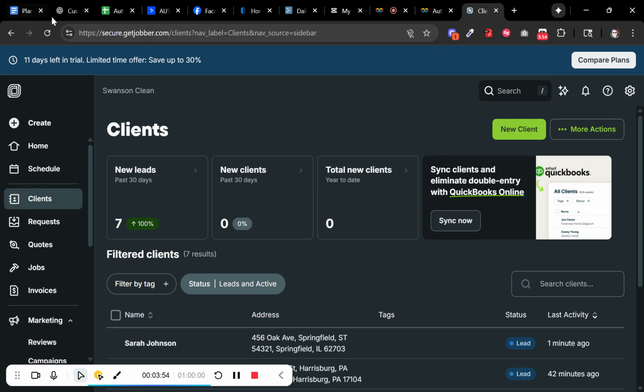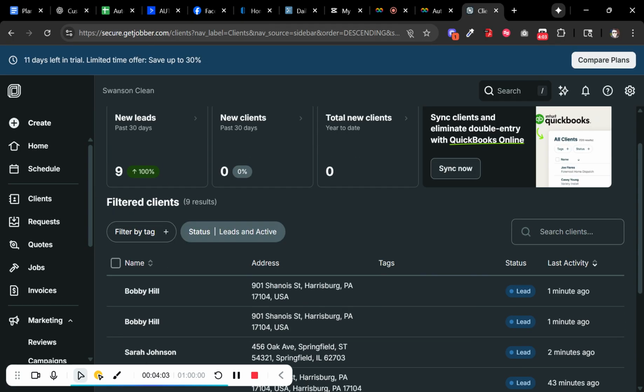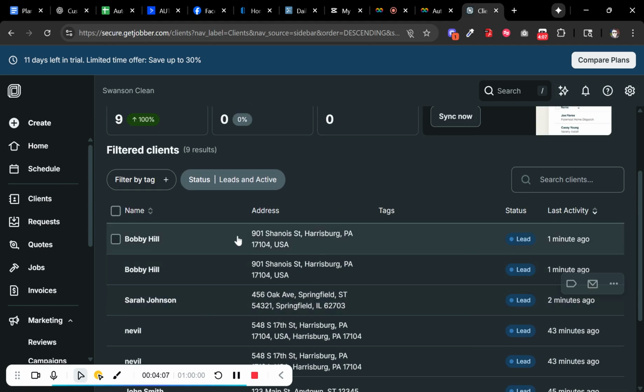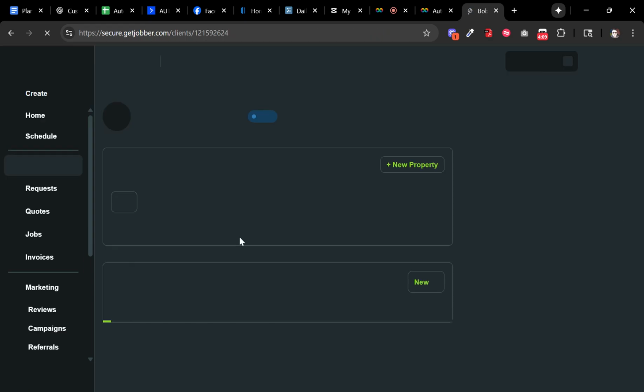But now, moment of truth, let's go back and refresh Jobber, and we should see the new lead inside of Jobber here. Okay, so you can see it's 9. Again, that's because I have the Zap turned on twice because I was testing, but here you can see the lead that we just entered, and that's how it works.